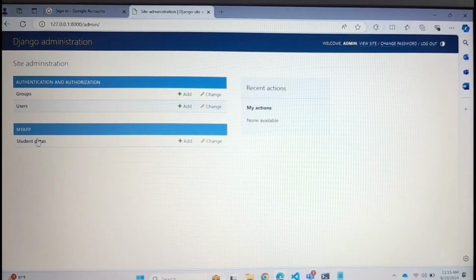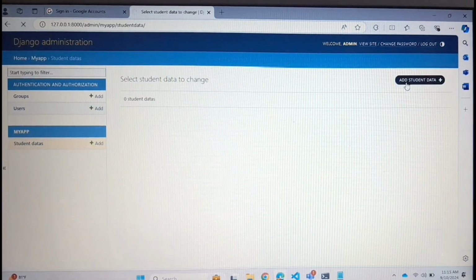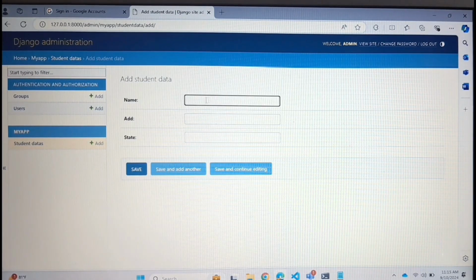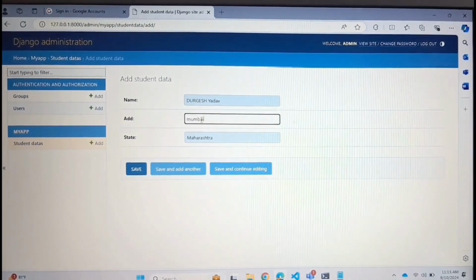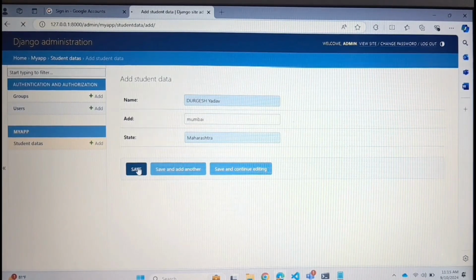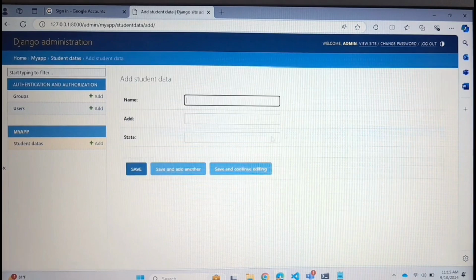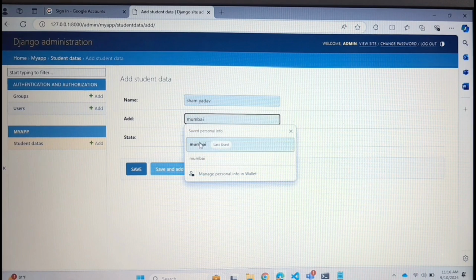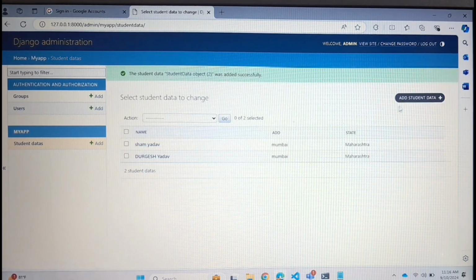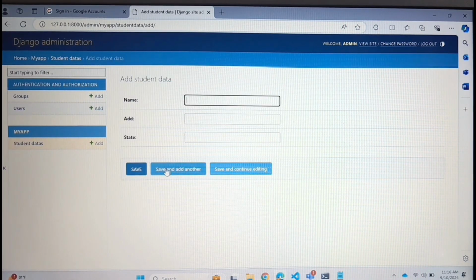So come here, click here, then add student data. See, name, address, state. For example, name I'm giving Durgesh Yadav. Address I'm giving, for example, Mumbai. And state Maharashtra. Save. Record added. Let me add one more. This time, Shyam Yadav, address, let it be Mumbai only. Save. Let me add one more. See, here we have one more option, like you can go for this one also. Save and add another, save and continue editing. So as per requirement, you can select it.